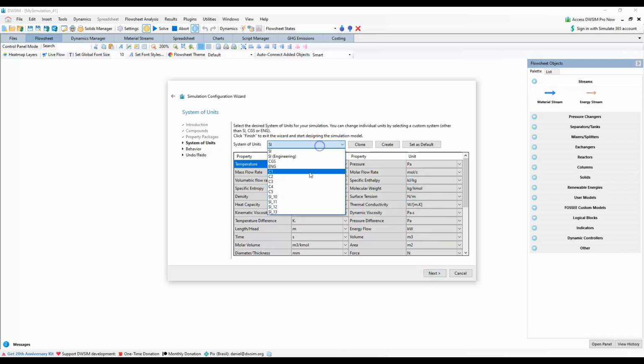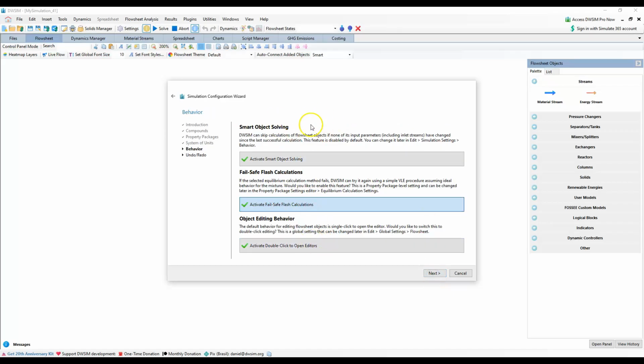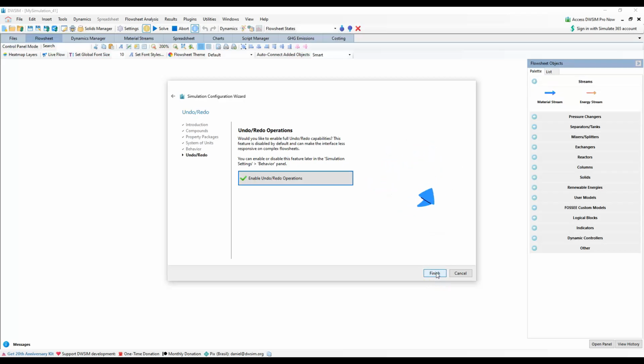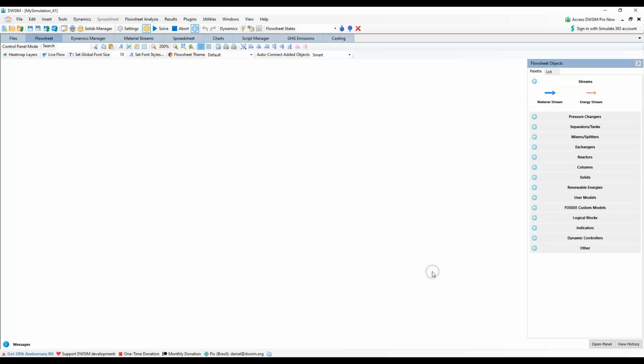Now here I am taking the customized unit C5. I don't have to do anything else, so I am just clicking next. Here I don't have to do anything on the behavior, so I am clicking next, and then again I don't have to do any undo and redo operation. So I am just clicking finish.